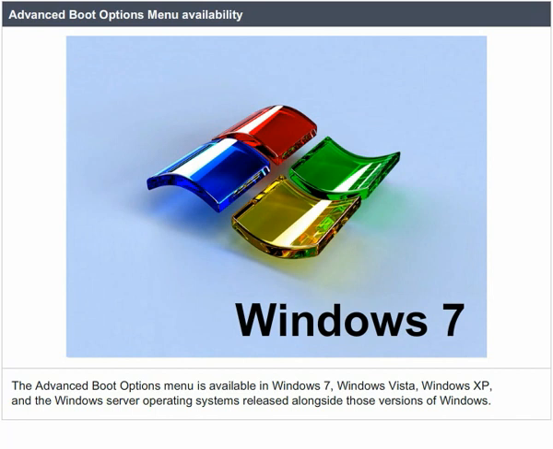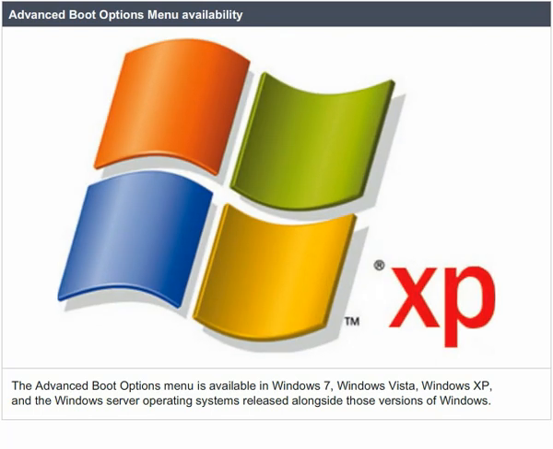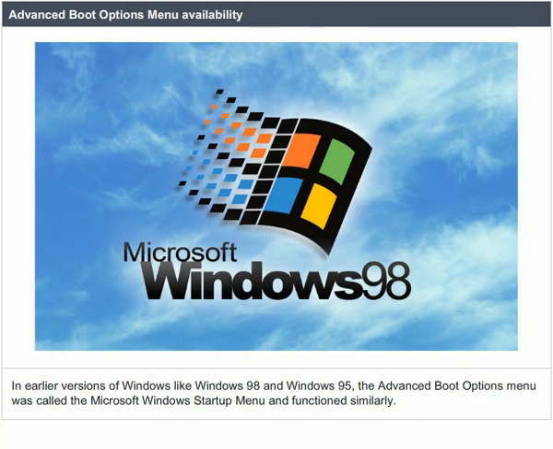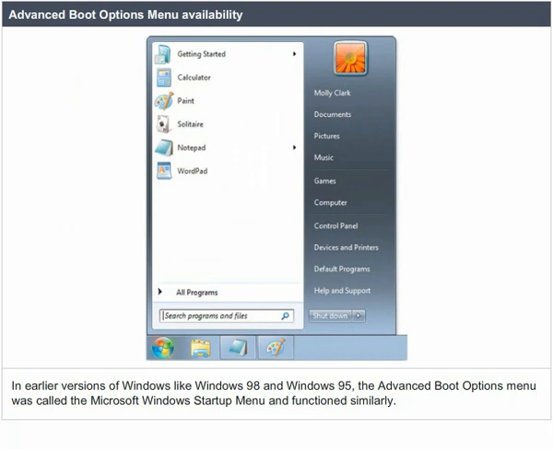Advanced Boot Options menu availability. The Advanced Boot Options menu is available in Windows 7, Windows Vista, Windows XP and the Windows Server operating systems released alongside those versions of Windows. In earlier versions of Windows like Windows 98 and Windows 95, the Advanced Boot Options menu was called the Microsoft Windows Startup menu and functioned similarly.